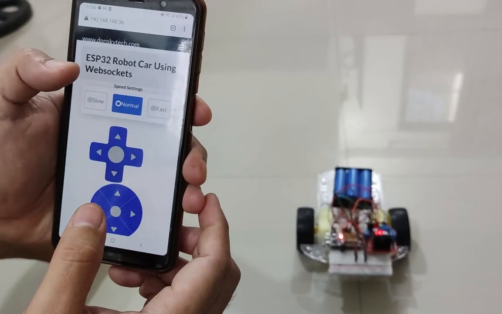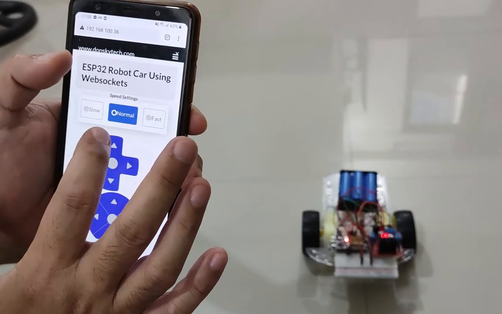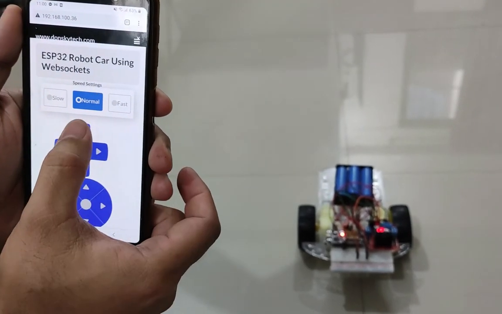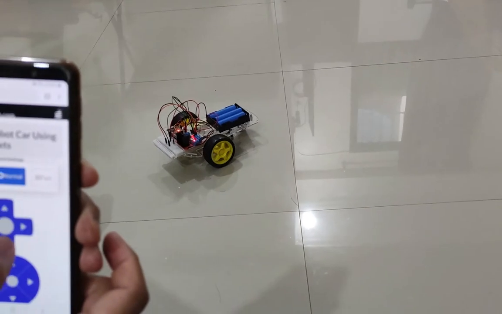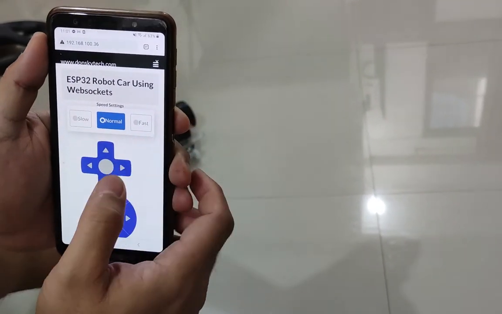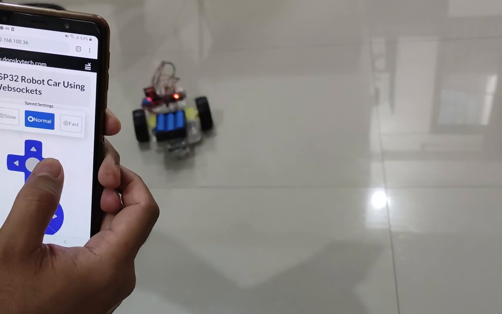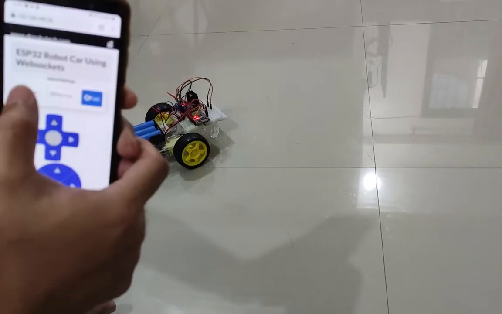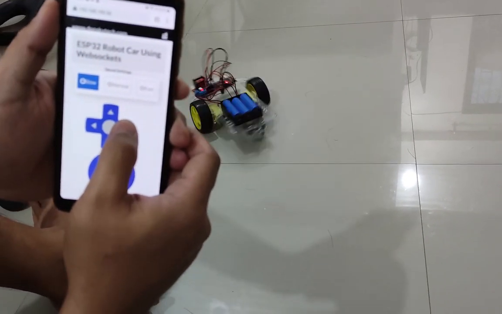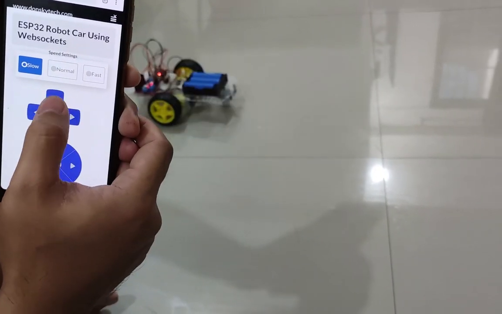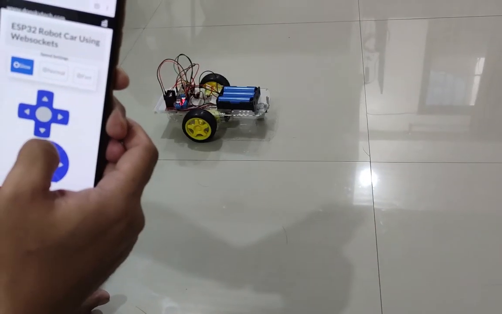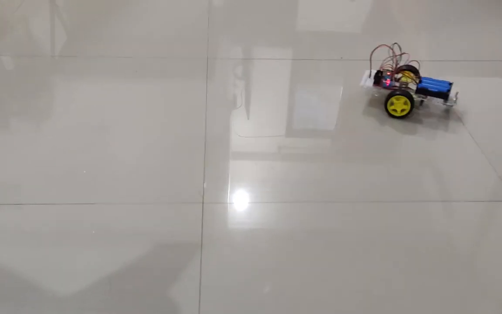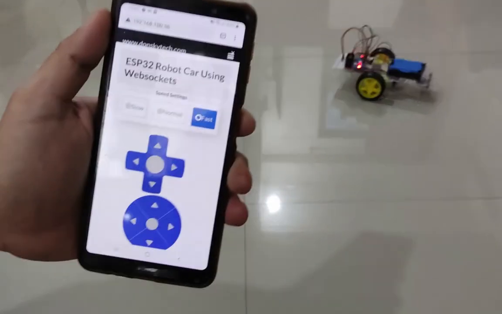So we log in to our browser and then type in the IP address of our ESP32. Now the web page will load. Then we try to control our robot car. Then let's try to make it move. And then adjust the speed settings. Make it a little bit slower. Then make it a little bit faster. And that's it.